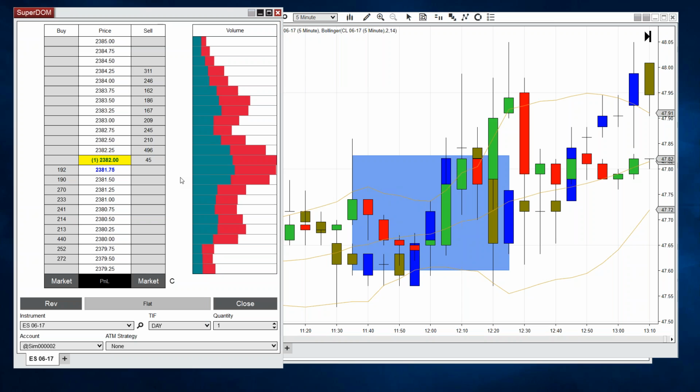Does NT8 support simultaneous live connections to futures and Forex? Absolutely.